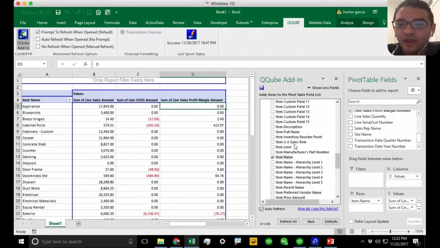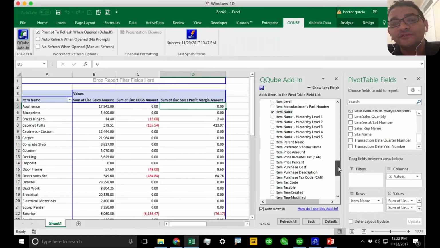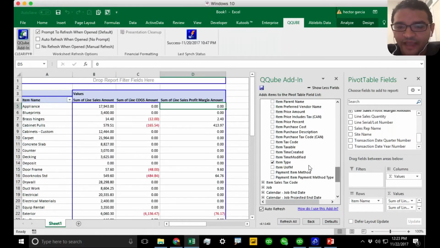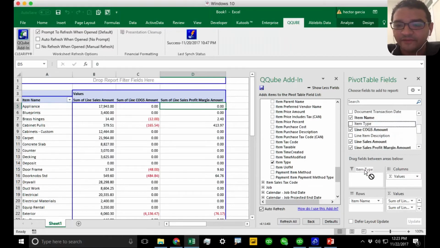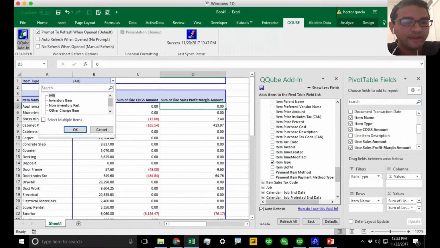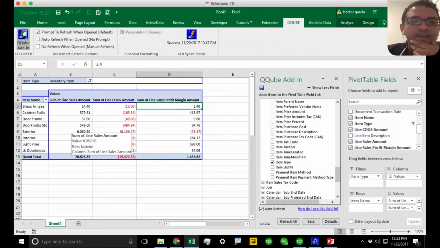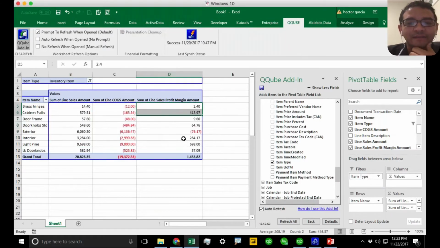Now I'm also only going to use item. Let me only use inventory items. So I'm going to go to item type. There it is. Let me grab item type. Where are you? Item type. There it is. I'm going to grab that into filters, and I'm going to click on the drop-down menu and say, look, I only want to see inventory items, and hit OK. So now we essentially have a report that shows me all of my items, the sales amount, the cost of goods sold amount, and the profit margin.